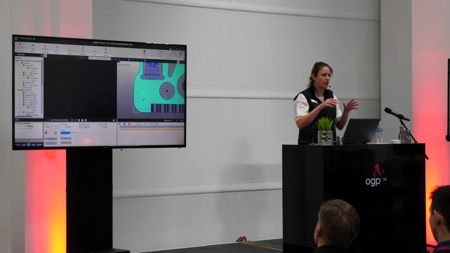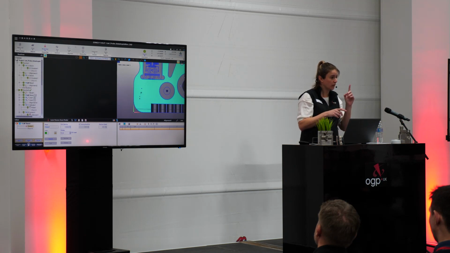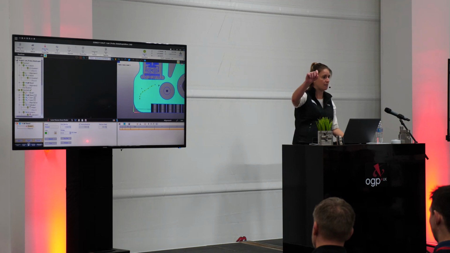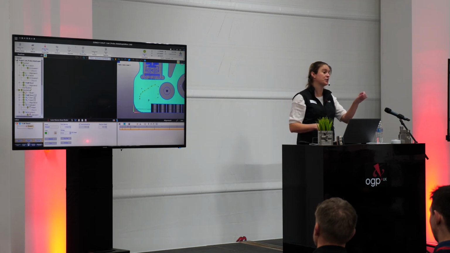So with a laser, you can either take individual focus points for one measurement, or you can take a scan. So here I'm just clicking a little path on the CAD model and saying, tell the laser to follow that path.